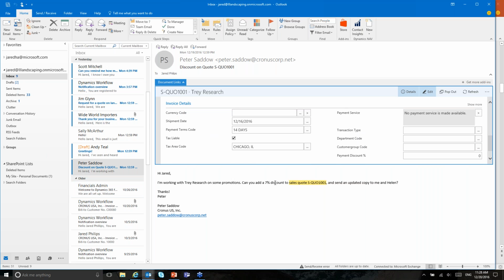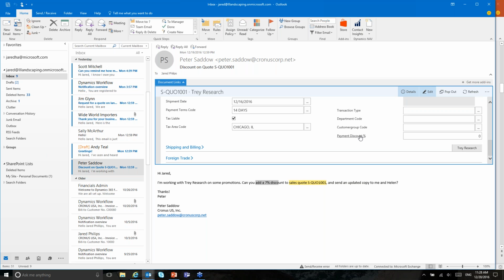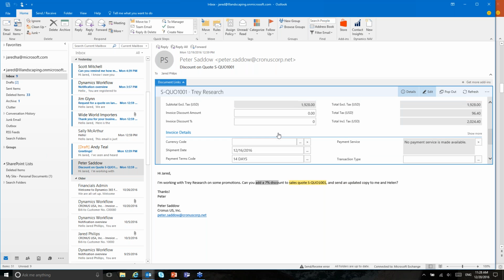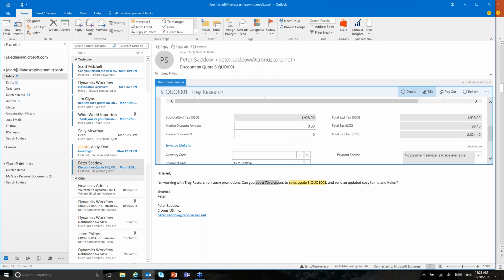So for here, he has requested a change to the discount. I can look for that field, make that change to the discount, and then I have the same functionality that I had in the other add-in to send it by email, make an order, invoice. The primary actions that you would take against this document are all right here, and I can send that off to Peter and Helen as a reply message.